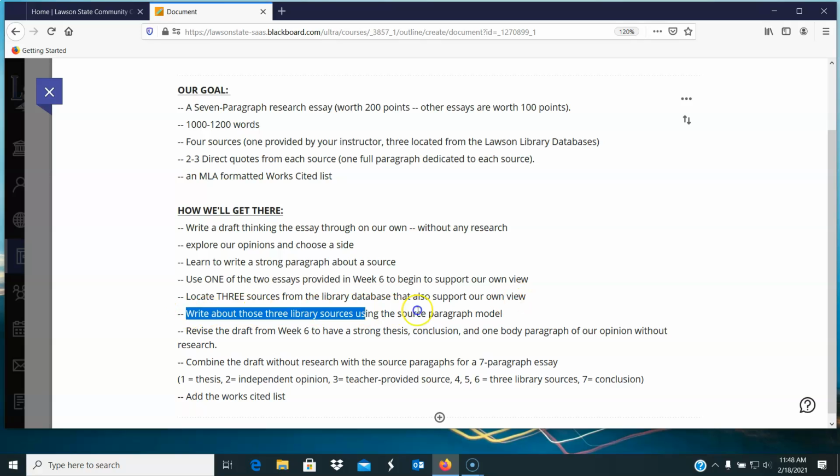Then you're going to write about those 3 library sources using the same source paragraph model that we learned back here. Then you're going to revise the draft that you wrote in your midterm from week 6 to have a strong thesis, conclusion, and 1 body paragraph of your opinion without research. And then you're going to put all of that together, combining the draft without research with the source paragraphs that you've written to create a 7-paragraph essay.